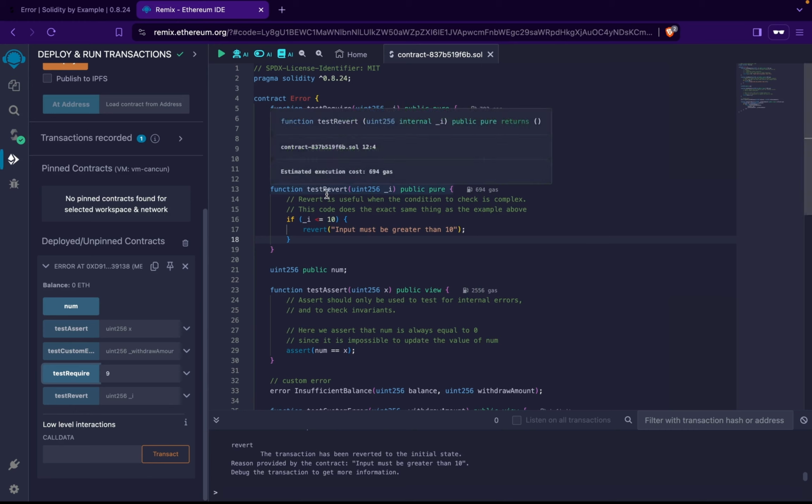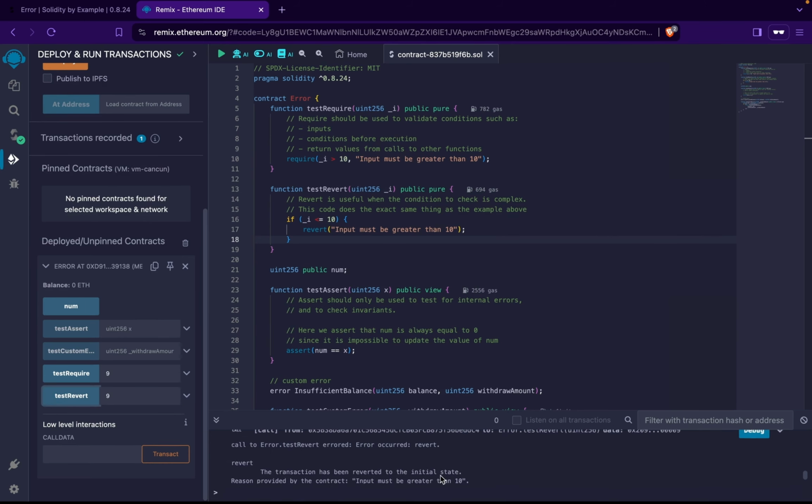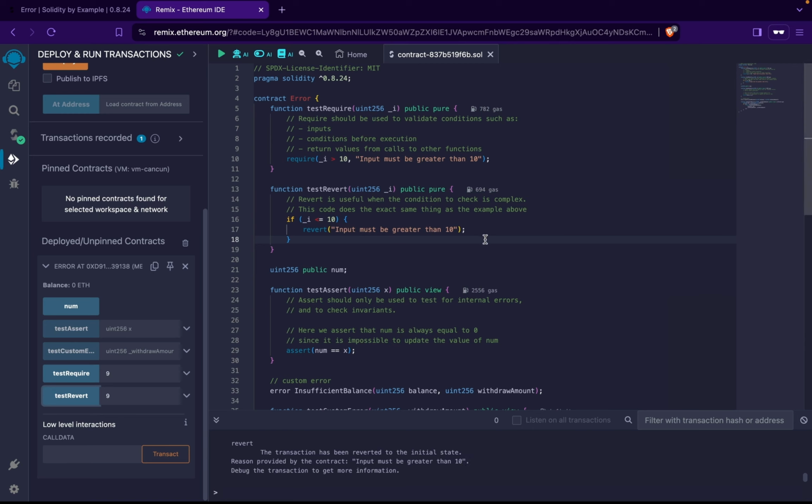Now let's check the test revert. Again the input must be greater than 10, so we'll pass in the same value and we see a similar error log. Error occurred: revert, and reason provided by the contract: input must be greater than 10. So here you'll see that the error logs are similar for require and revert. It's just that require has a condition built in its syntax, and it's a very good and clean way for simple conditions, while revert is much more suitable for complex conditions.